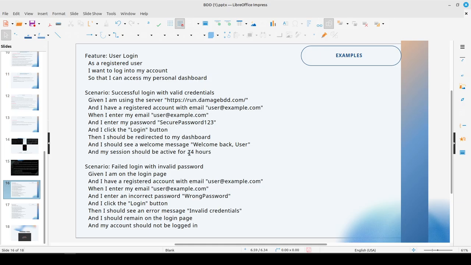active for 24 hours. So I'm indirectly telling the developer that if any user signs up with correct login credentials, the user should be redirected to his or her dashboard, and there should be a welcome message. Probably your name is Daniel, so welcome Daniel, and my session should be active for 24 hours. So everybody that logs into his or her dashboard should have access to the dashboard for 24 hours, then re-log in again. Now, I created another scenario for failed login with invalid password.